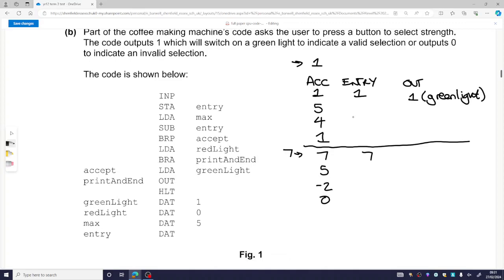So a BRA is what we call an absolute branch. It always happens. Branch always. Okay? Unconditional. There's no condition attached to it. So we're just going to do that. So the program counter changes. So we skip this instruction. If we didn't skip it, we'd end up setting a green light. So we go to there and we output a 0.